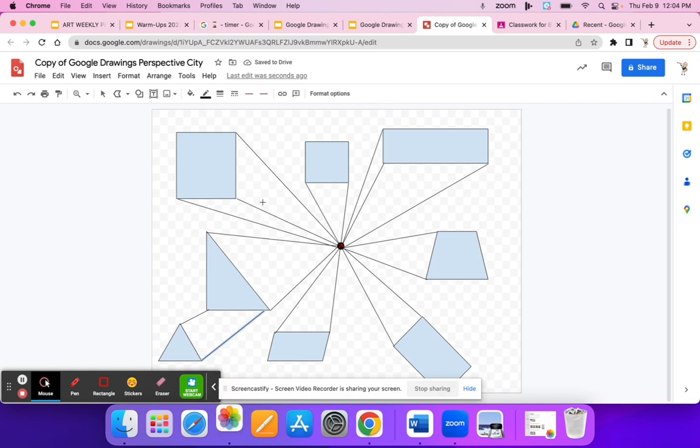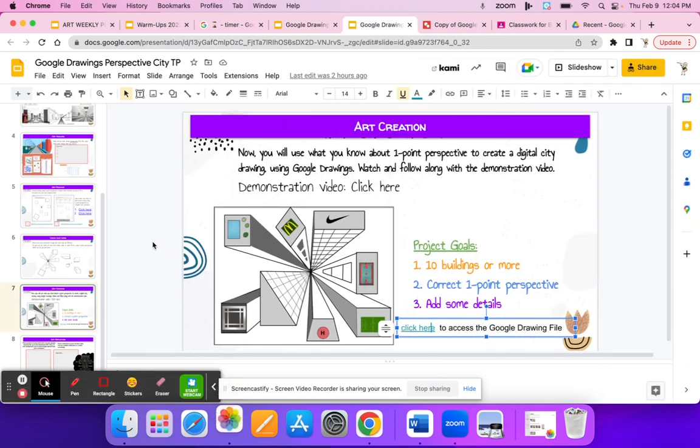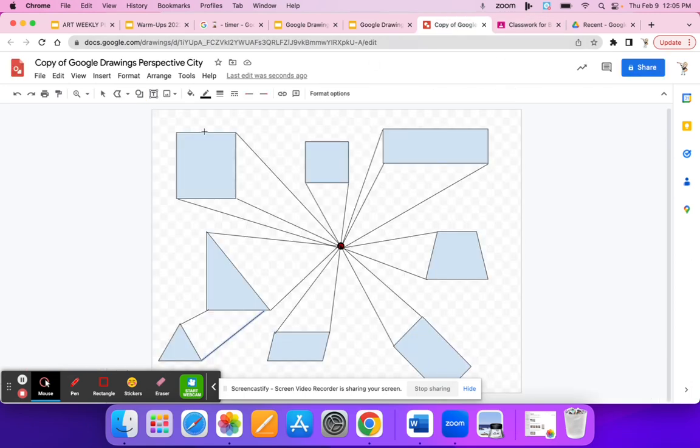What I'm going to do now is I'm going to add some details. So if you look at my Google Drawing picture here, I've got some details like shadows. I've got color. I've got little logos and little pictures on top of the buildings, like a little pool and some trees and a soccer court. I've also got windows going down in perspective. So I'm going to show you how I did some of those things.